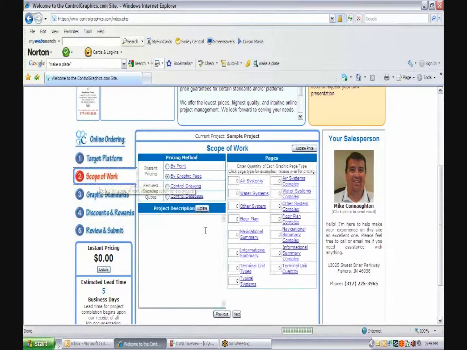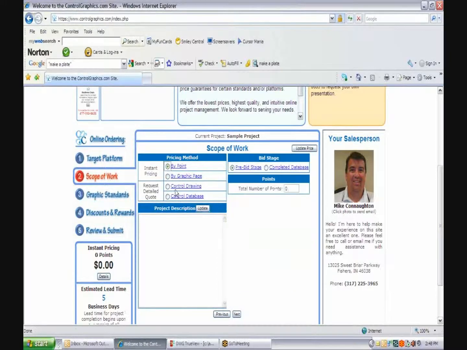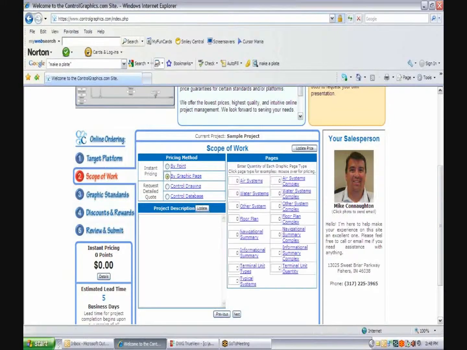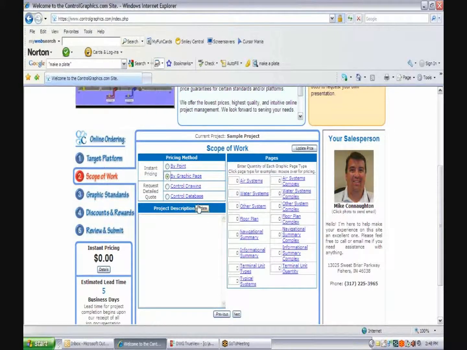The next step is the scope of work. We're going to go through the scope of work by graphic page, as is selected here. You can do it by point as well, but you only count up the number of bound points that you will have for graphics, and you will get a higher number based on the fact that there's less detail provided. So now, using control drawings and CAD files, we will go by graphic page. We'll do our estimate that way so that we can get the most accurate price possible.